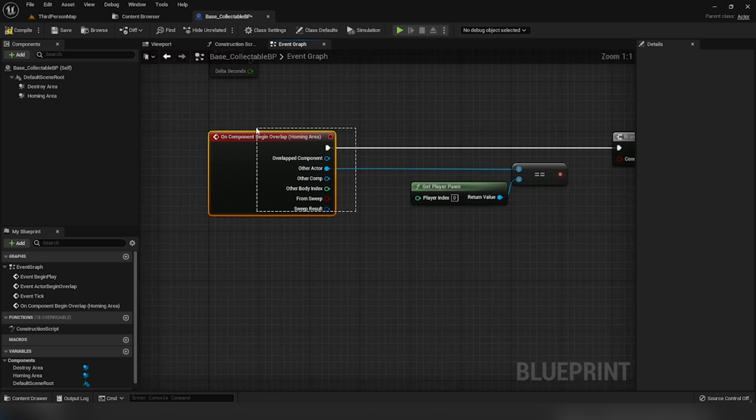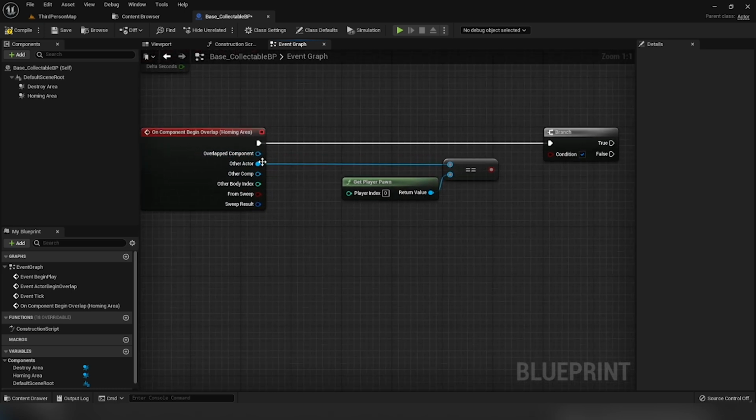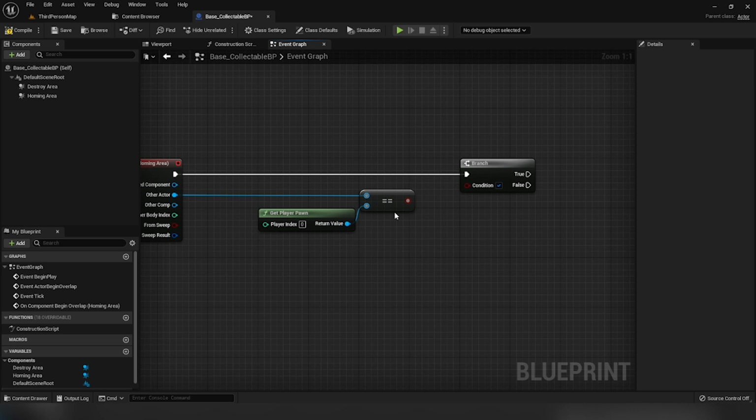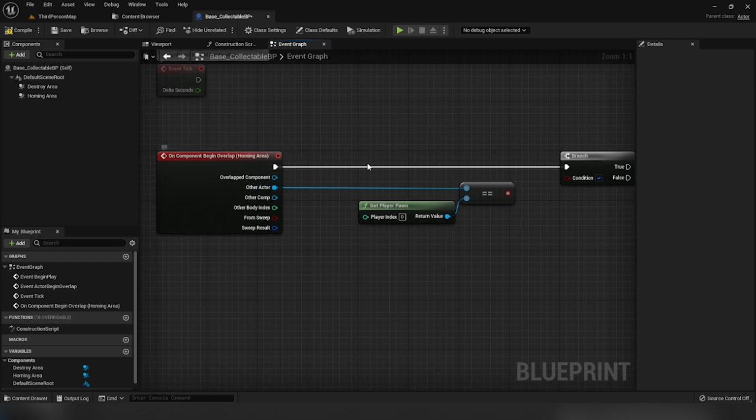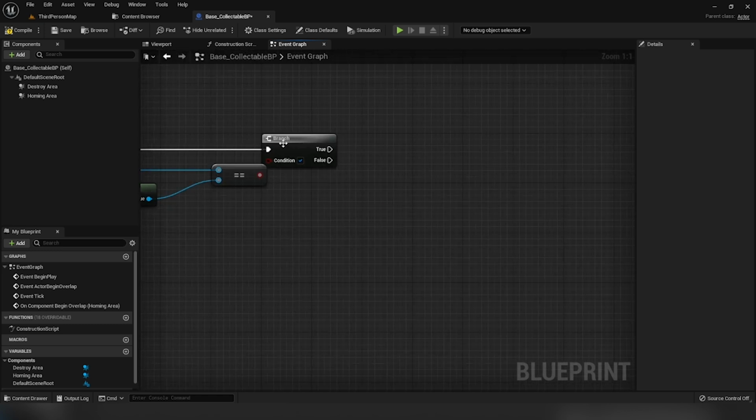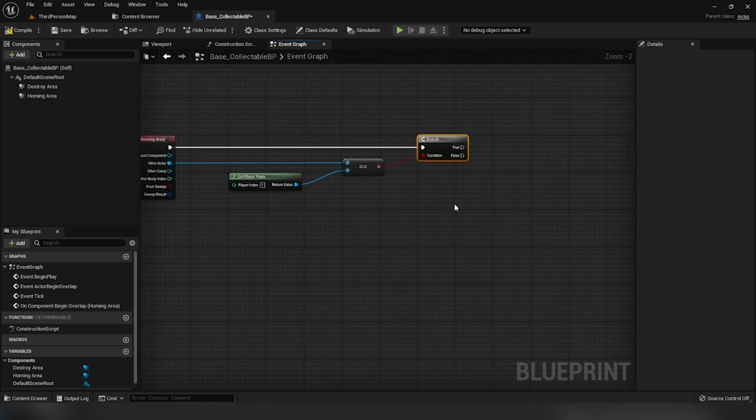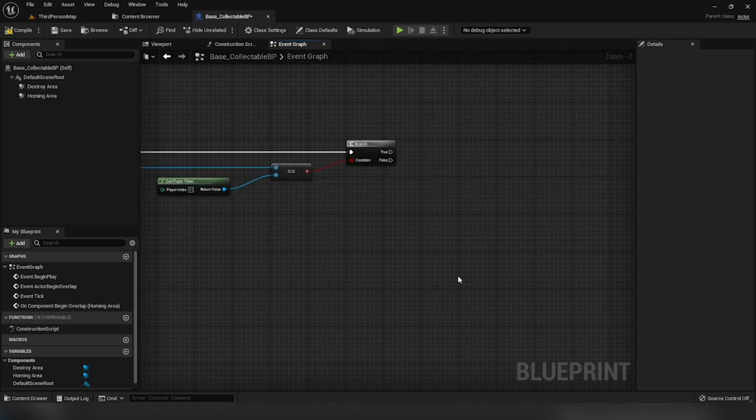So what's happening here is on this node, we're getting some information returned, like the component, the actor, some other stuff. All we need is the other actor. This just tells me what actor began this overlap event. And I want to make sure that it was the player before we start all our other logic. So that's that.